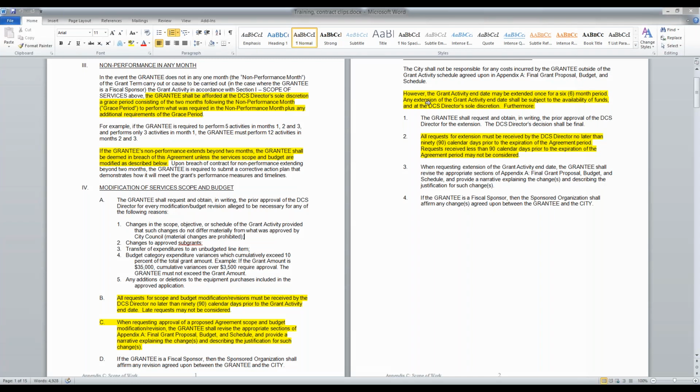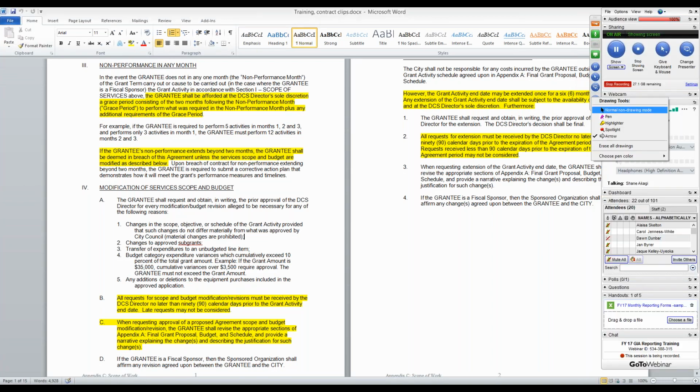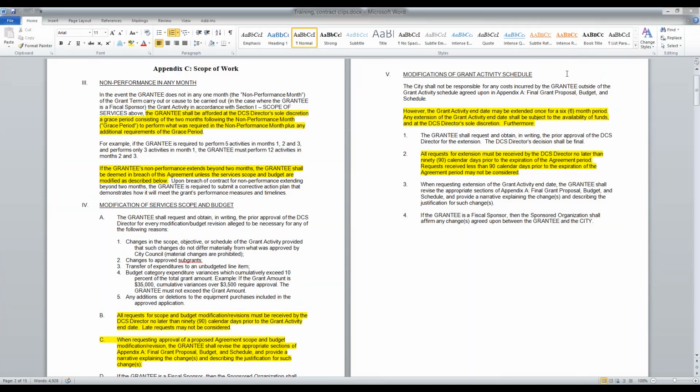Okay, let's switch over again. For requests for grant extensions, just like in modifications to the budget or even modifications to your grant schedule, no changes will be made after 90 days prior to the end of your grant. So you have until 90 days prior to the end of your grant to request any type of modifications and changes to the grant.